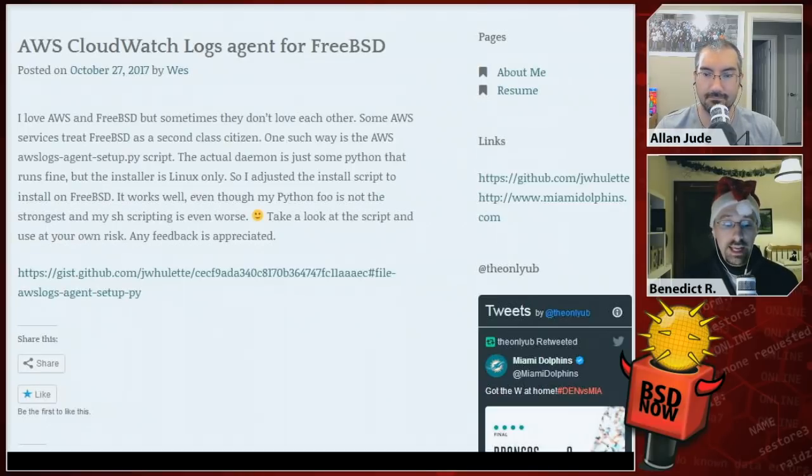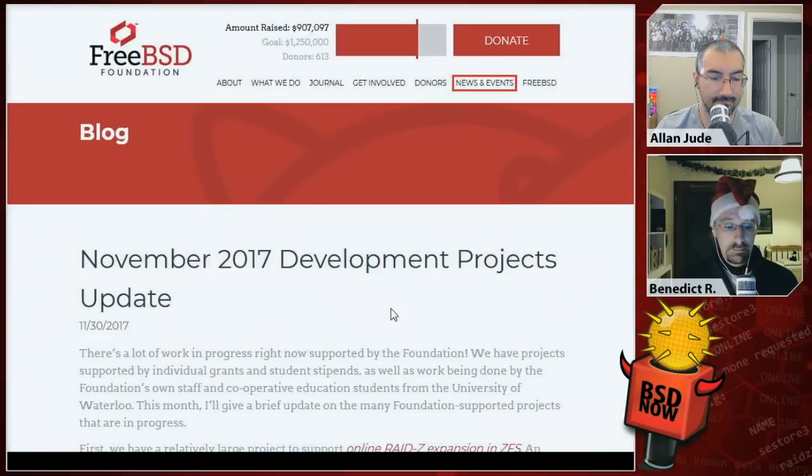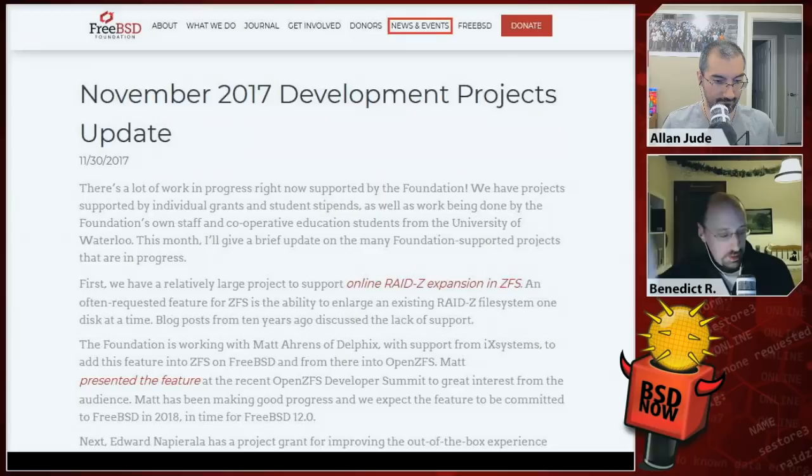For our next bit, which is the FreeBSD Foundation November development project update, I should switch gears here, headgear. So let me do this. Warmer ears.